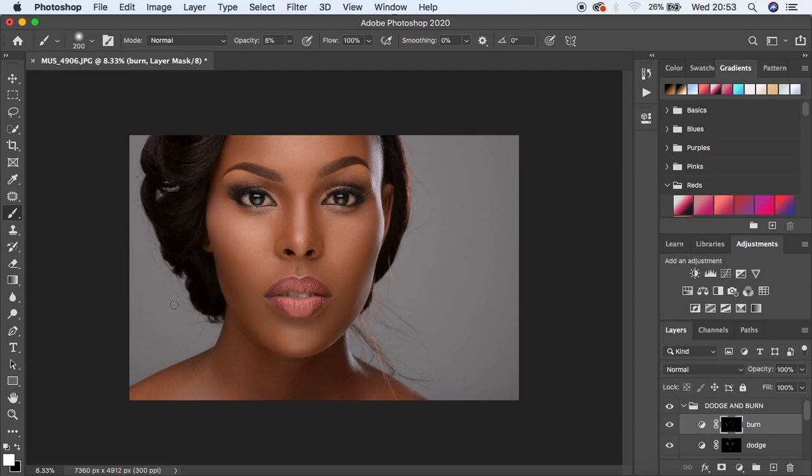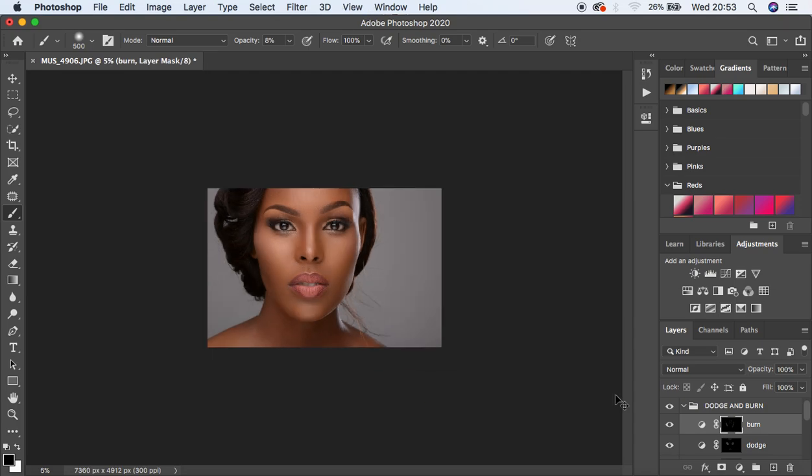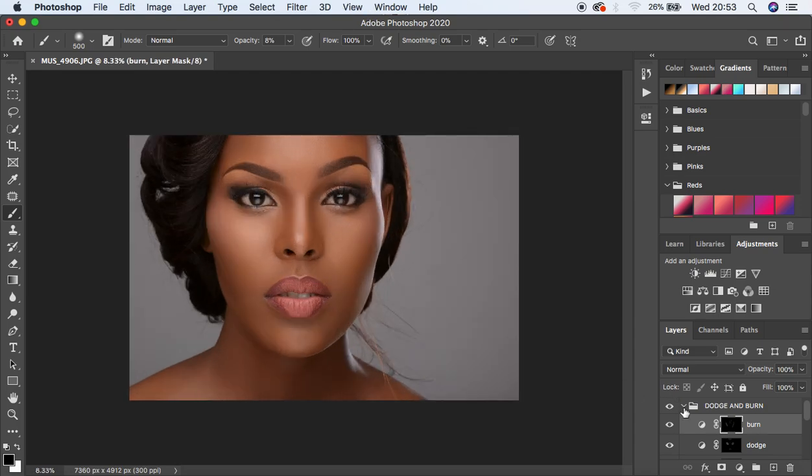And when you feel like the effect is too much for your liking, you can simply reset to black and get the brush to turn into black. And you can reduce the effect, for example, for the dodge area on that chin, before, after. You have just added shape or dimension to the model's face.